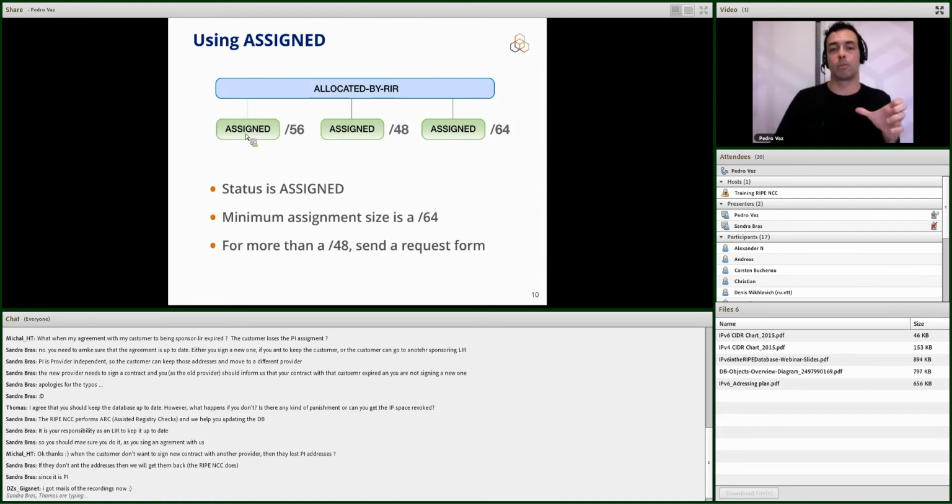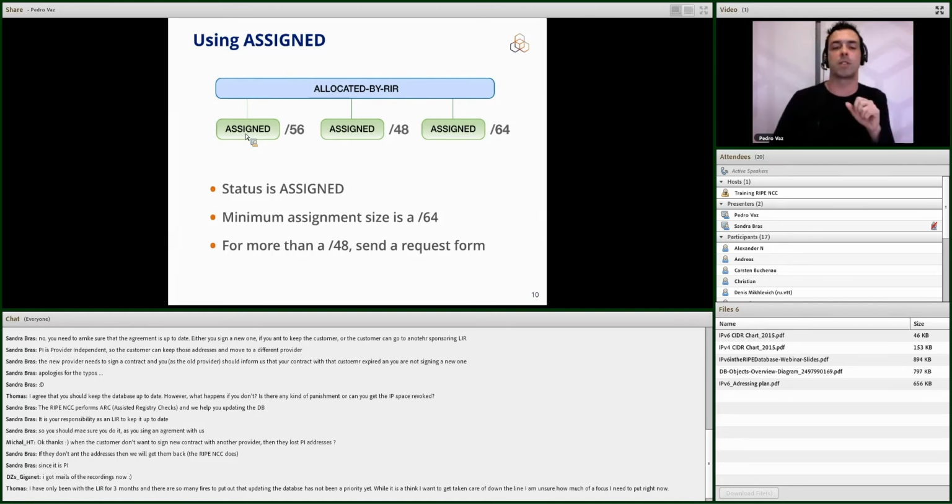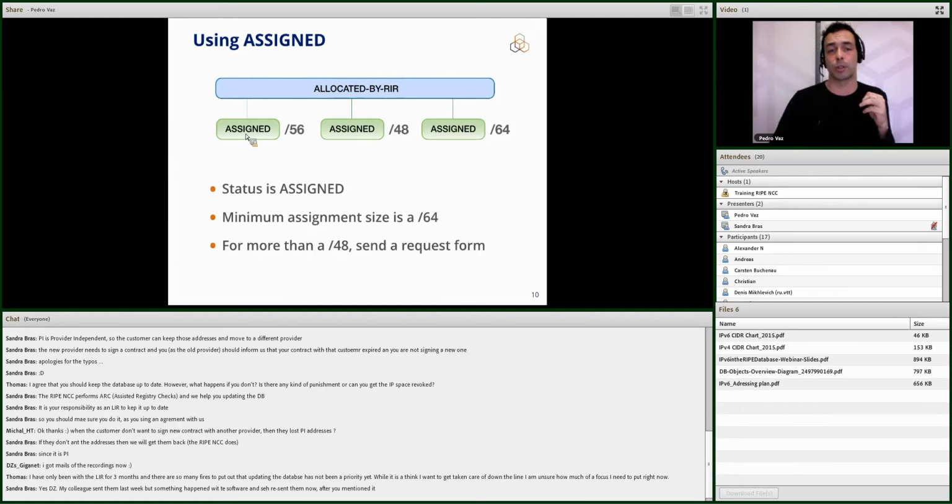If you're using that with IPv4, it's the same principle. And the /64 is the minimum assignment size that you can create. The database will only accept a minimum of /64. And as previously mentioned, if you need more than a /48 for an assignment, for example, either for your own infrastructure or customers, you can still do it, but then you need to send a request form to the RIPE NCC via the LIR portal. Up until /48, you can do as you please.